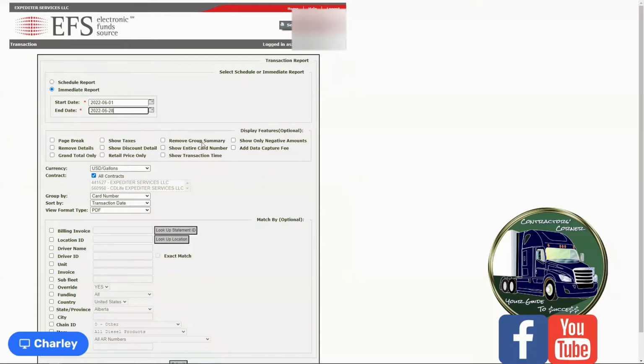None of this stuff is going to matter in this report, so just leave it what it is for right now. Honestly, just don't even sweat it. Don't make things more complicated. Nobody cares if it shows a discount. They don't care what that discount is. It doesn't matter on this report.